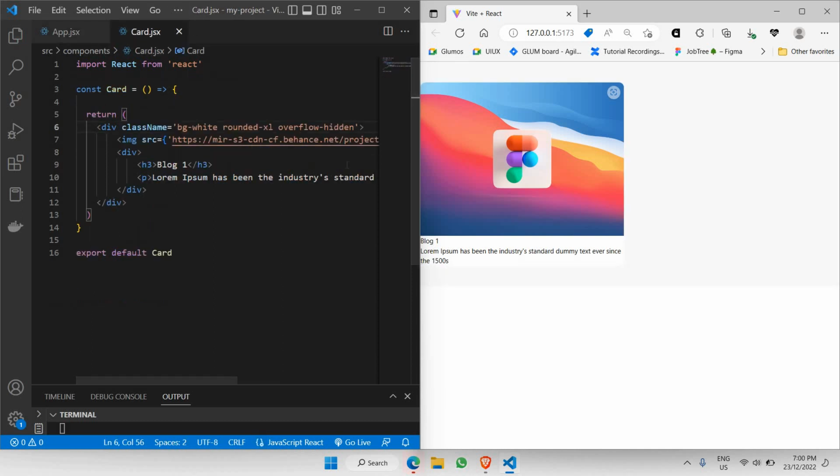Let's go back to the card here. The next thing I would like to adjust is the height of this image. The image is taking the whole height here, which I don't want. So I go to my second tag here, which is the image tag. To this image tag, I would like to add a class name like this. And in this class name, first of all, I would like to reduce the height of this image. For example, I would like to make it a height of 56, something like this.